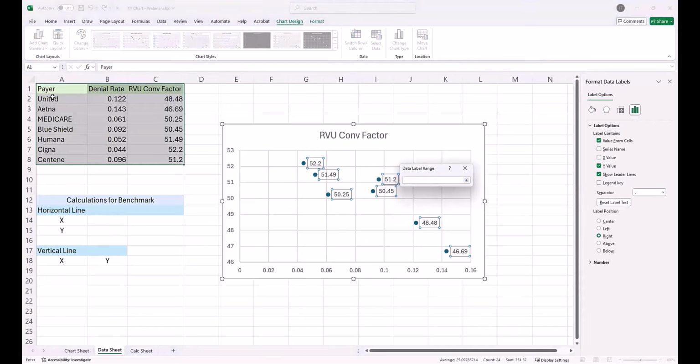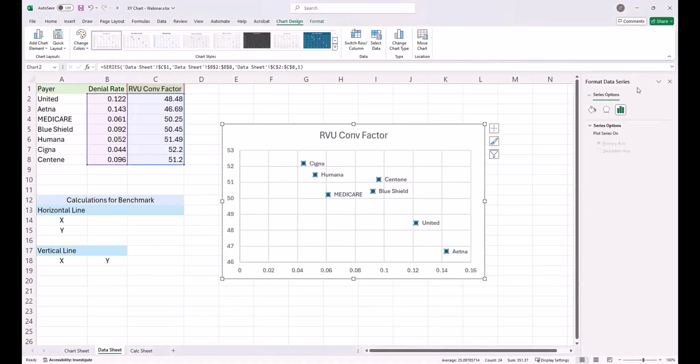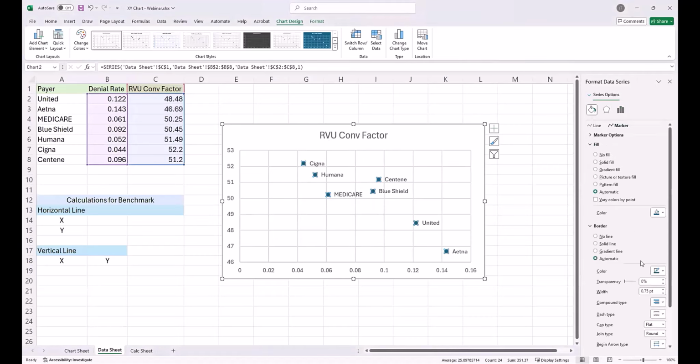Okay, then we can go to the points. We're going to format them. We can change the size to 10. Okay, and you can do vary colors by point, but for this example, since we're adding lines in this chart, we won't be able to do this, so we have to do the colors individually.